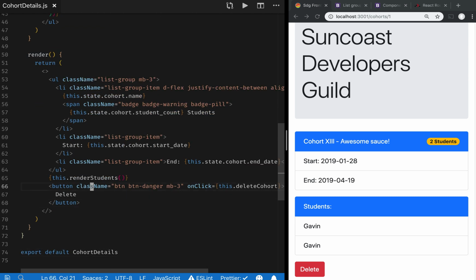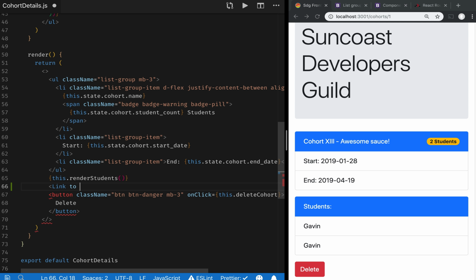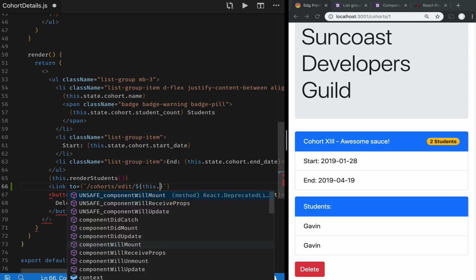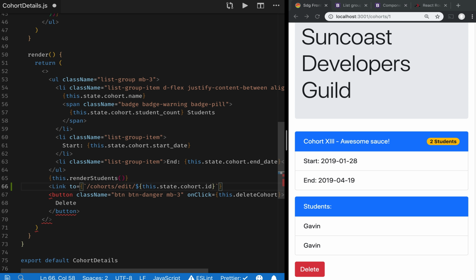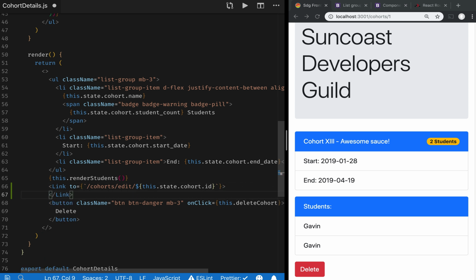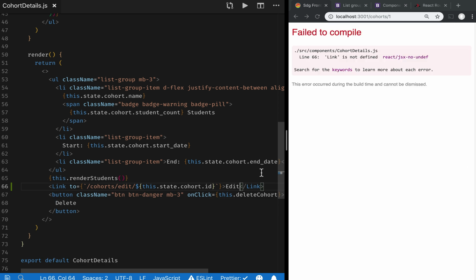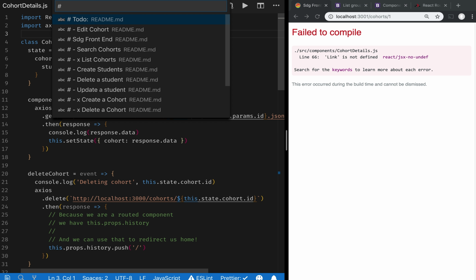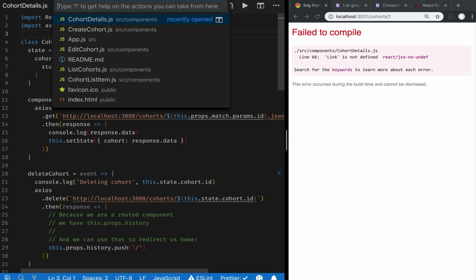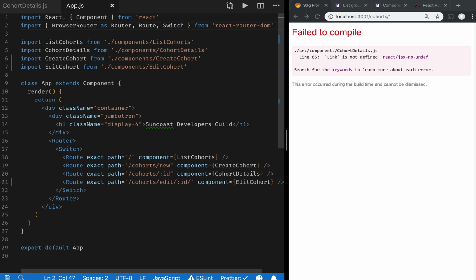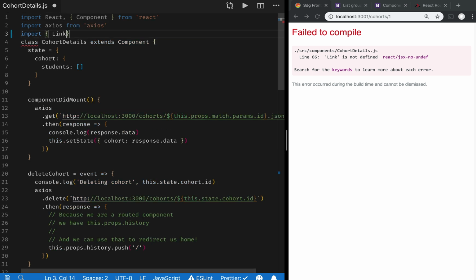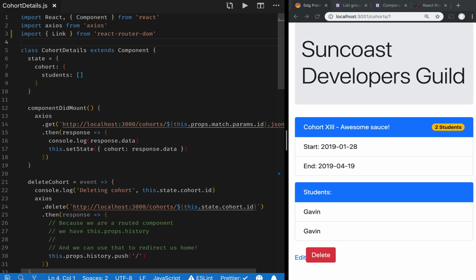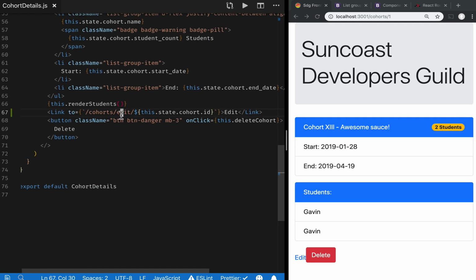In addition to a button, let's put a link to, where are we going to? We're going to cohorts edit this.state.cohort.id. What we want to call this, let's call this edit. We have to import link from React Router DOM. Import link from React Router DOM. There's our edit.